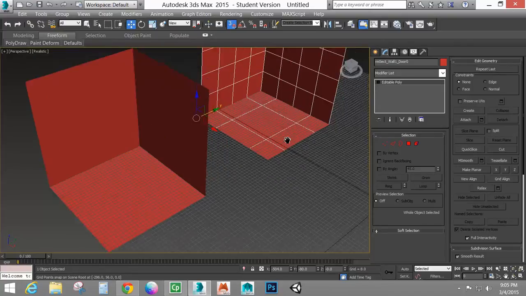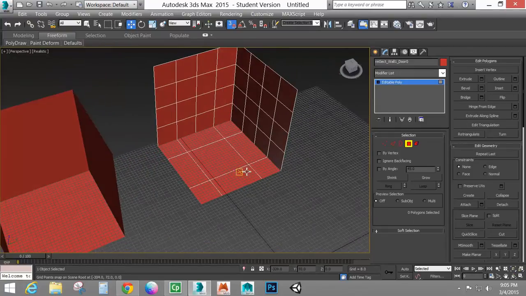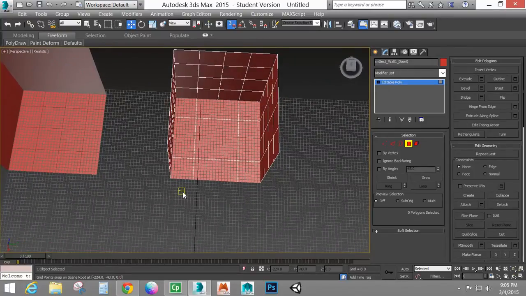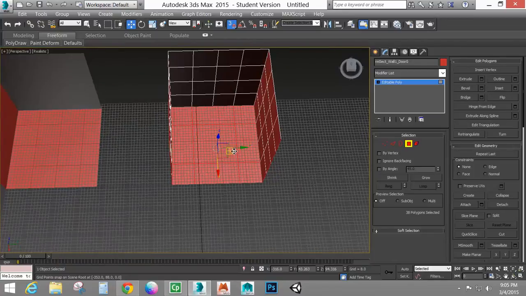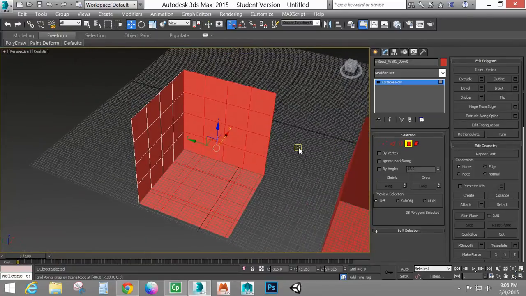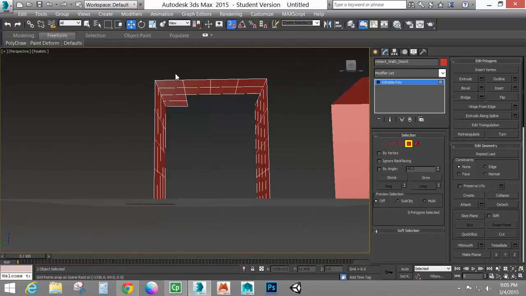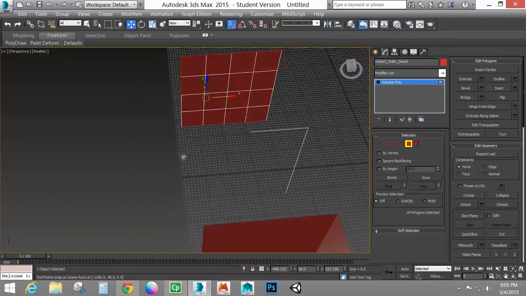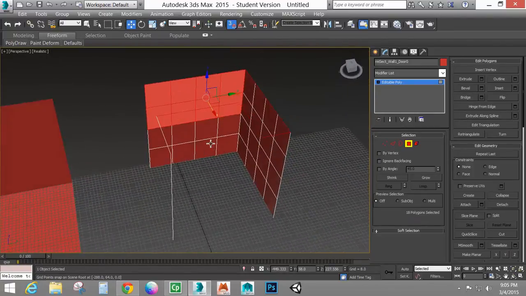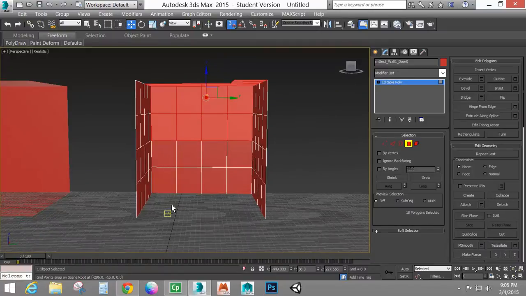I'm going to hit OK. So now what I'm going to do is delete my floor, that wall, the ceiling. And what I want to end up keeping is this one wall.